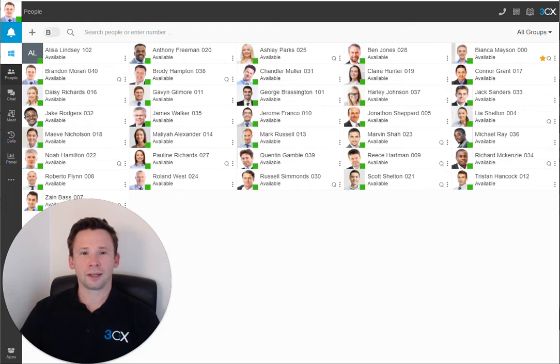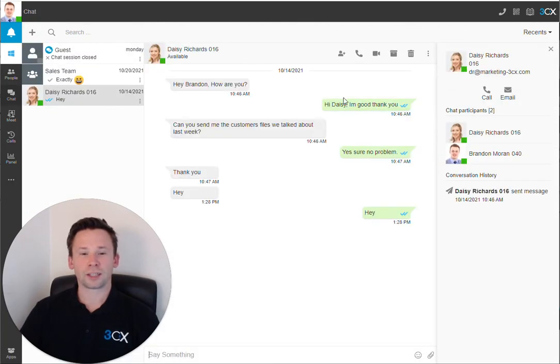I'm going to give you a brief overview of the chat functionality within the web client. You can start an instant chat message simply by hovering over any of your users and clicking on chat. Once within a chat, there's additional functionality along the top panel, including adding participants to create a group chat, elevating the chat to a call, starting a video call, and archiving the chat off.